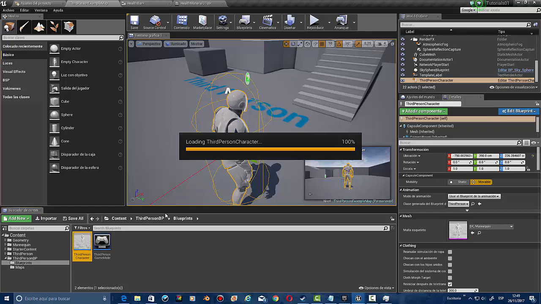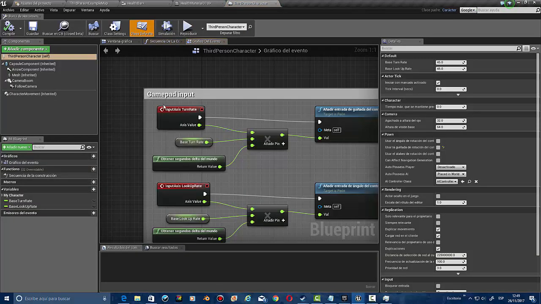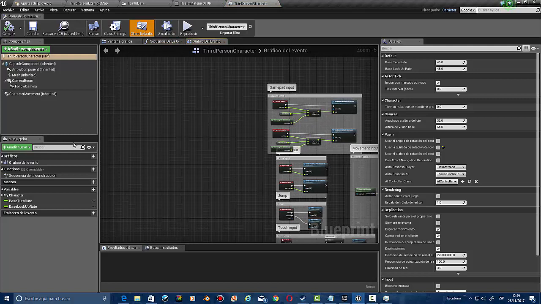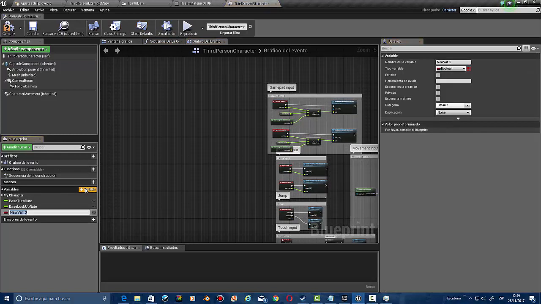And when it is loaded, we're going to create a few variables. We're going to create the health variable, which is going to be a float variable, so we can link it into this percentage bar. So we create a new variable which is going to be health bar.